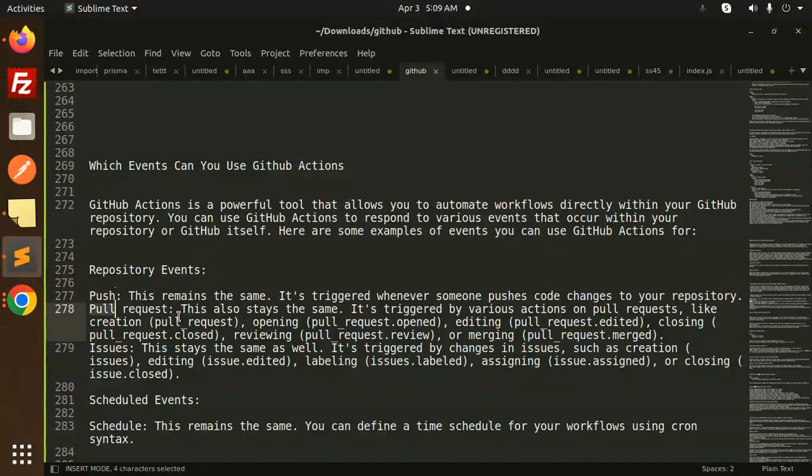Then we have pull request. It is triggered by various actions on the pull request, like creating, opening, or editing, closing the pull request, reviewing the pull request, or merging the pull request, right? In that case it will be used.